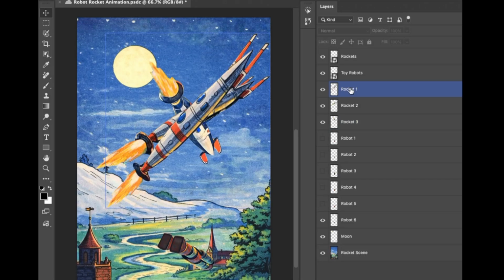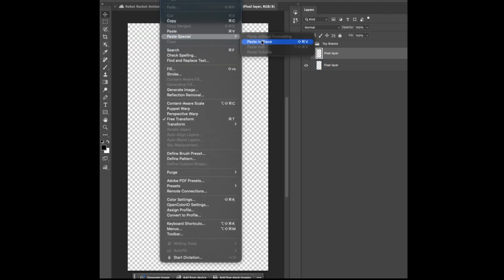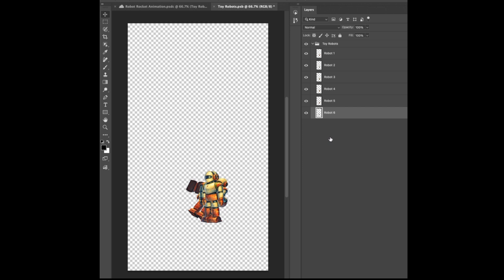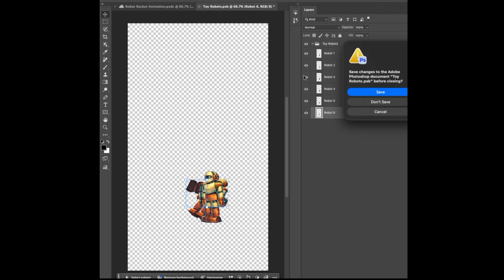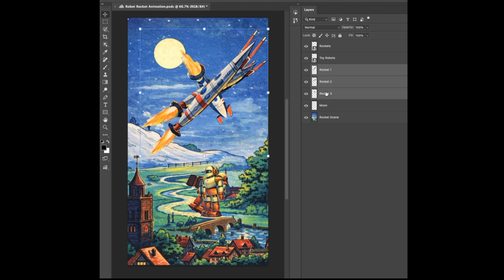So when you're looking at Adobe Fresco files in Photoshop, the motion layers are smart layers, so you can open them up in their own window. And all I have to do then is copy all the robot layers and the rocket layers and just paste them into the motion group. And I'm doing that for both the robot and the rocket.